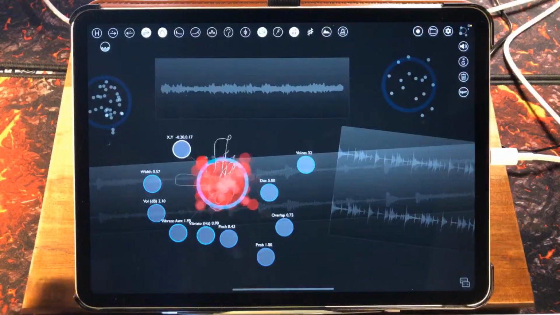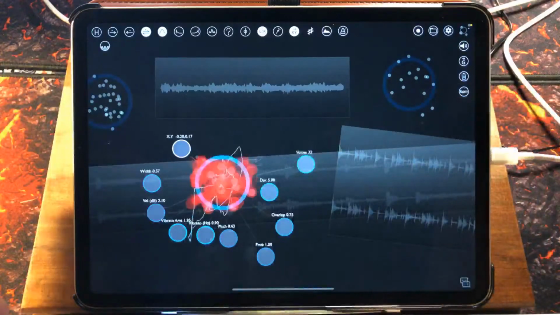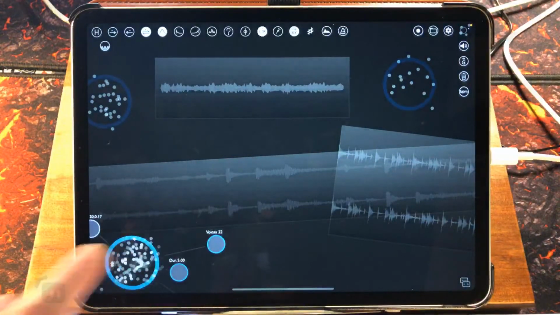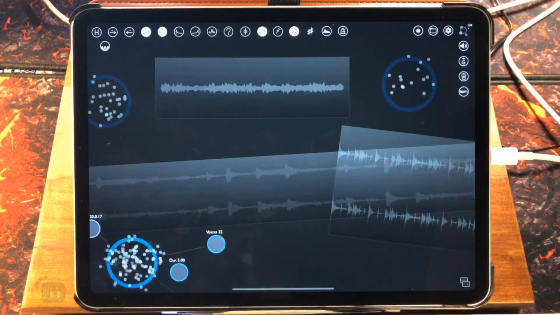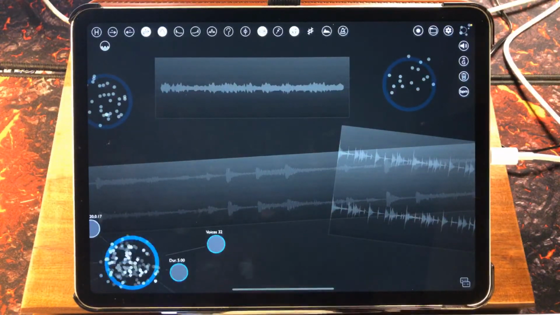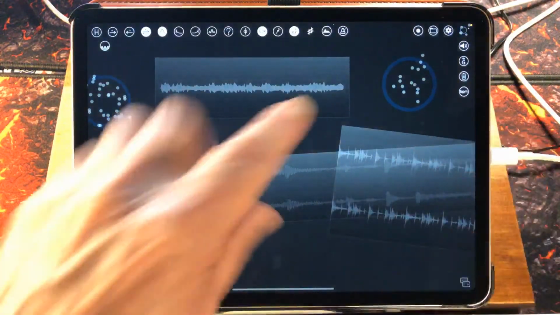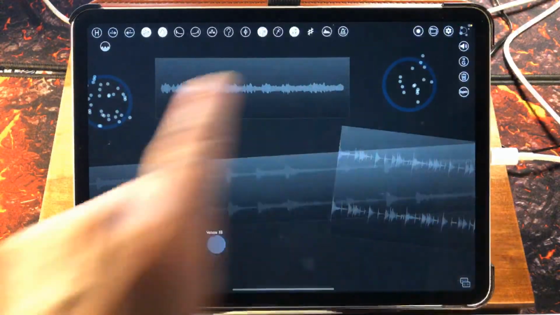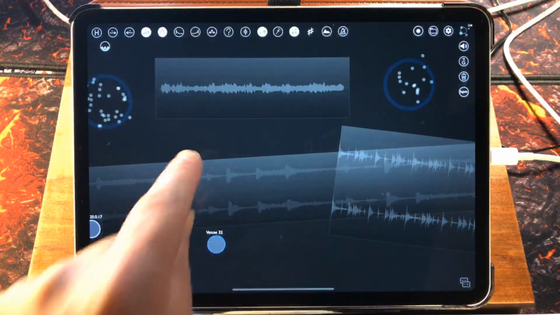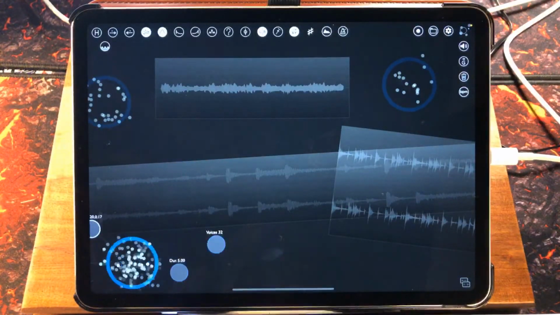Here's another super cool thing. Let me just move that off. Every single thing in Borderlands can be recorded. So you can record all the motion, everything you do. That includes all the wave movement. You can have as many waves in there as you want as well. You're not just limited to 3.